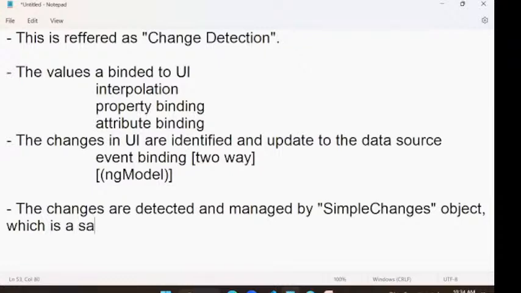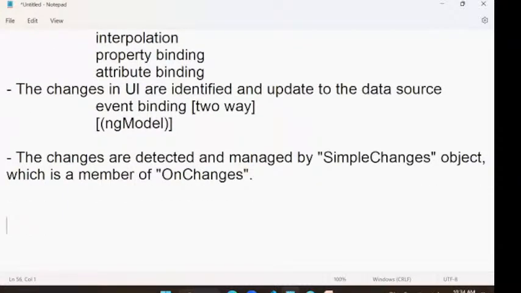This SimpleChanges object is a member of ngOnChanges. Actually, it is a member of OnChanges, not ngOnChanges. It is a member of OnChanges. The SimpleChanges object provides an algorithm with two values.